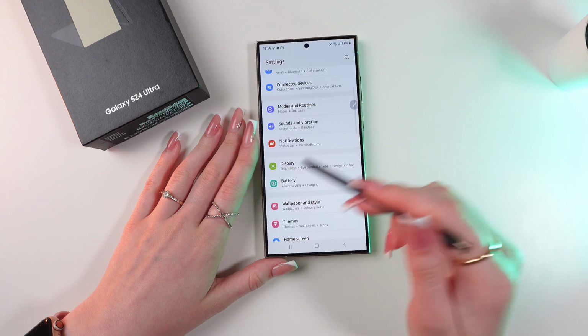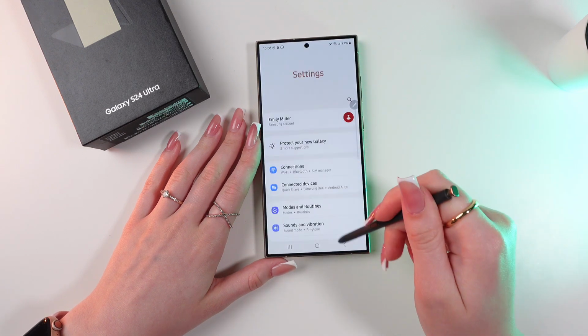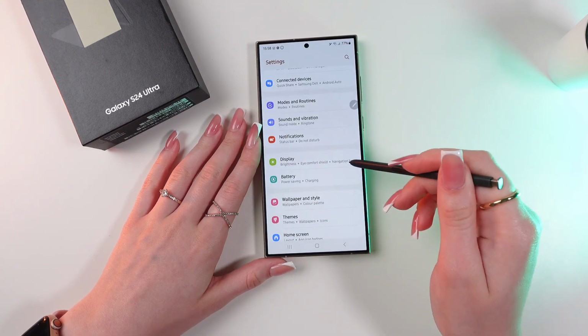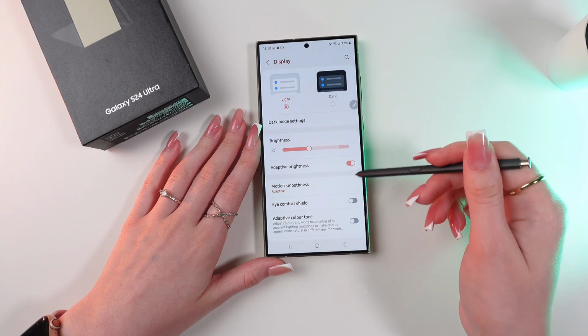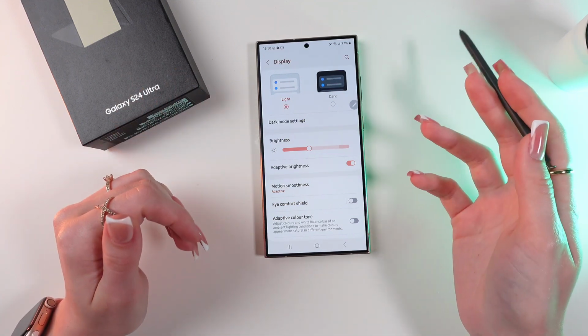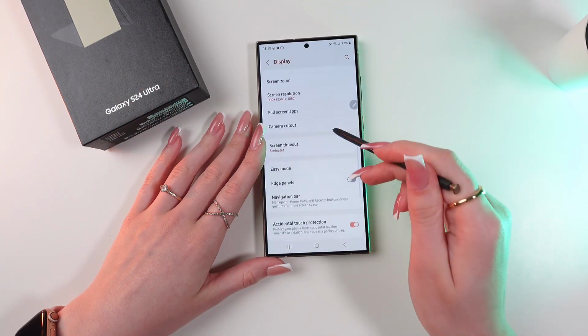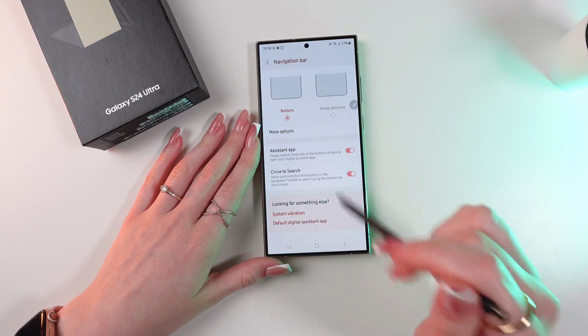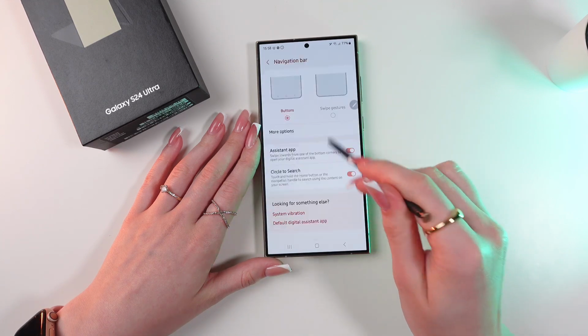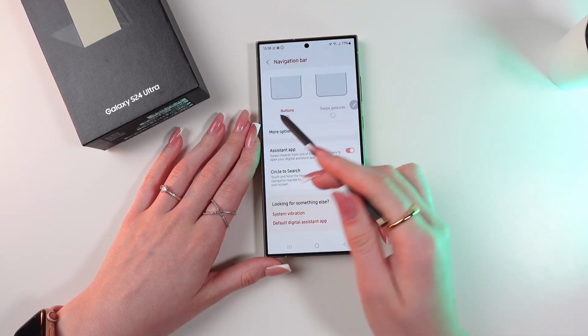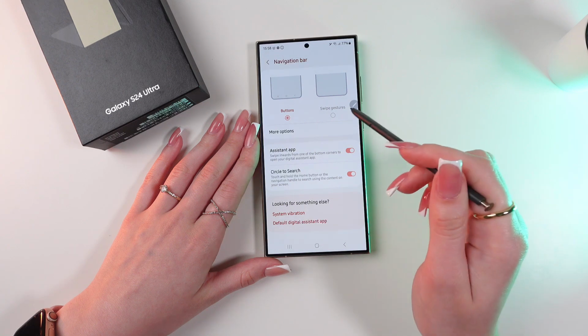So firstly, open settings on your phone and now scroll till you find display section. Select it and now scroll through the menu till you find navigation bar. Just like this. Select it and here you will be able to choose between buttons and swipe gestures.